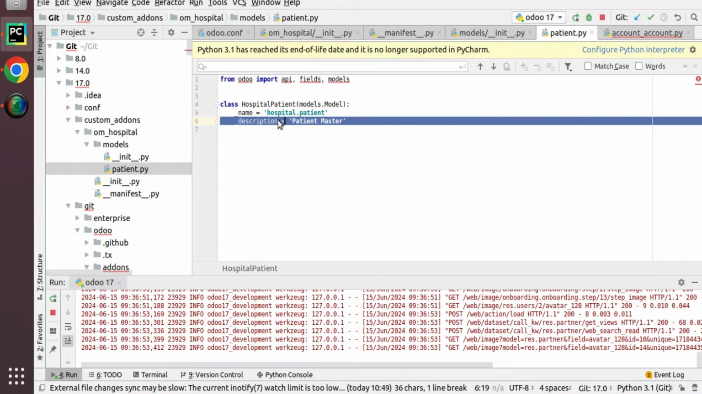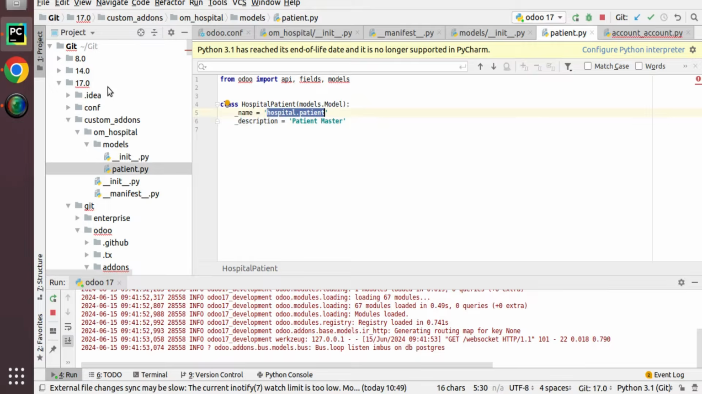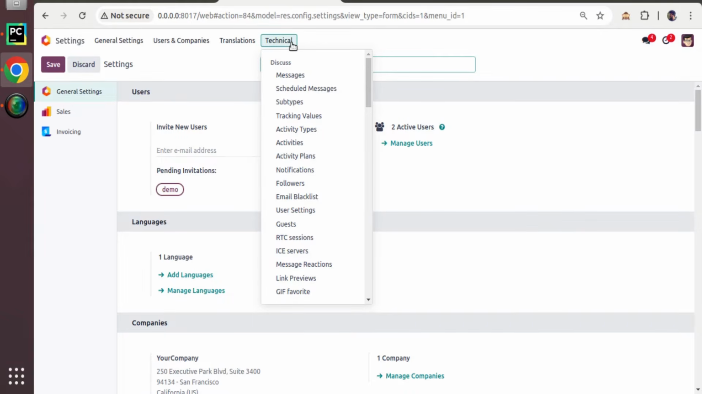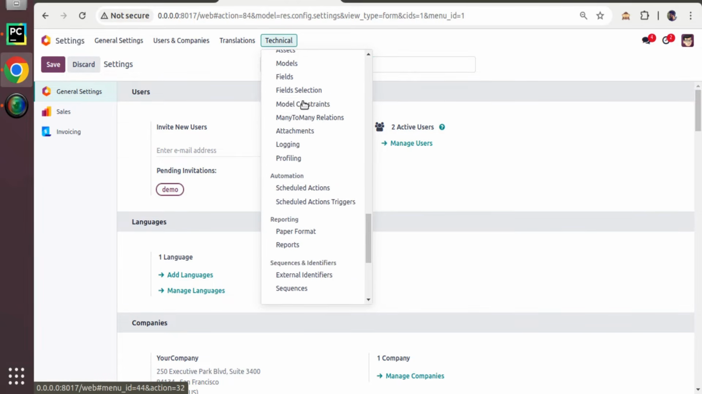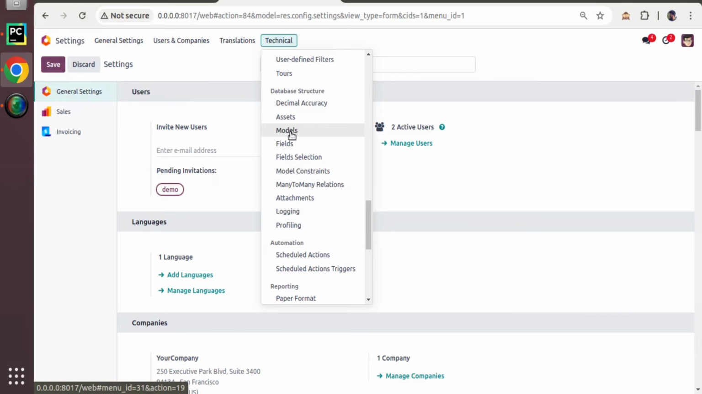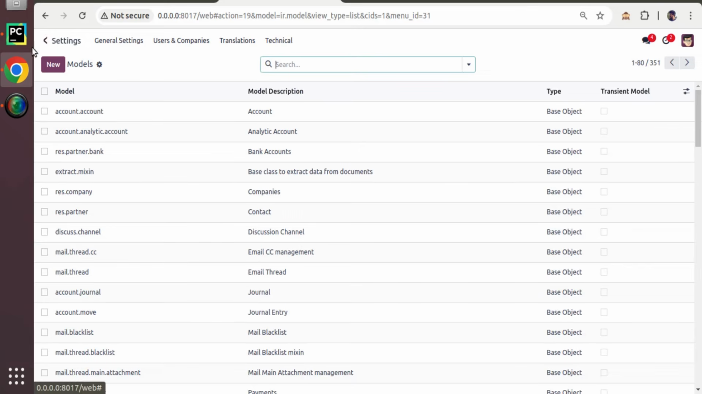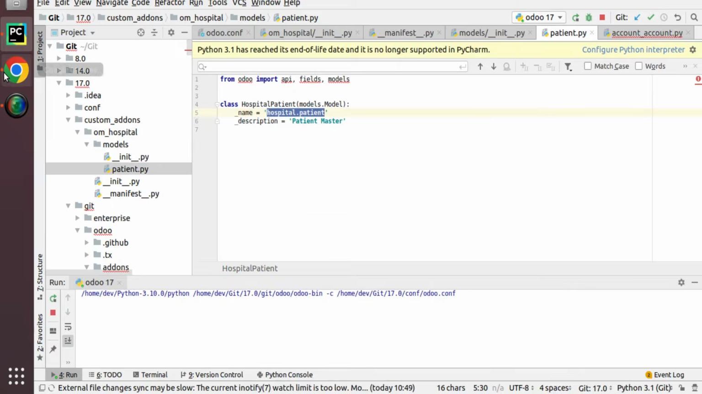Once you do this, it will create a model inside the Odoo database. If I restart it now and let me copy, this is my model name, hospital.patient, where we can see this in the database. If you go to Settings, Technical, ensure that you have activated debug mode, then under Database Structure there is a menu called Models. Here if you search for hospital patient, right now we don't have the model here, because we added it but we didn't upgrade the module. So we have to upgrade the module first.